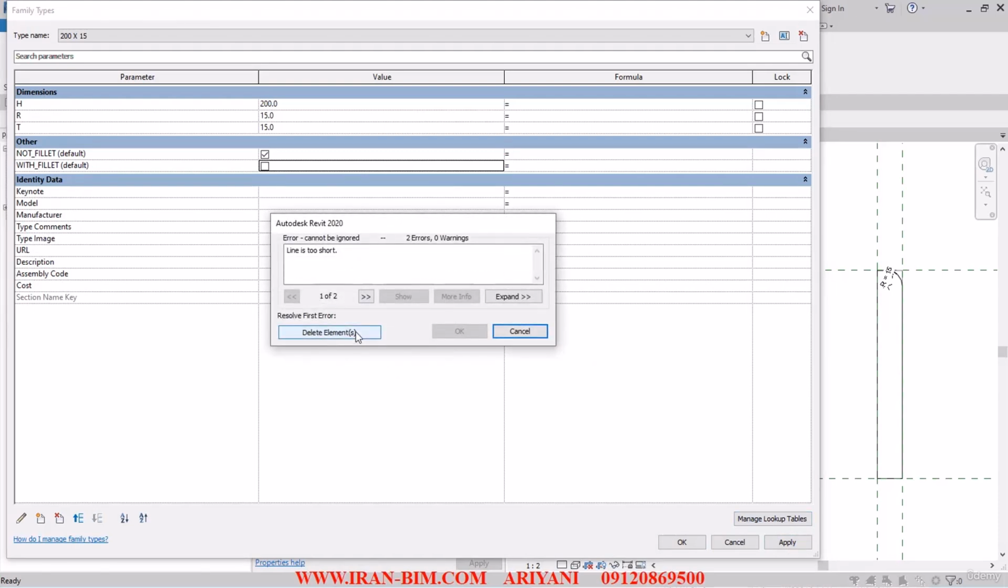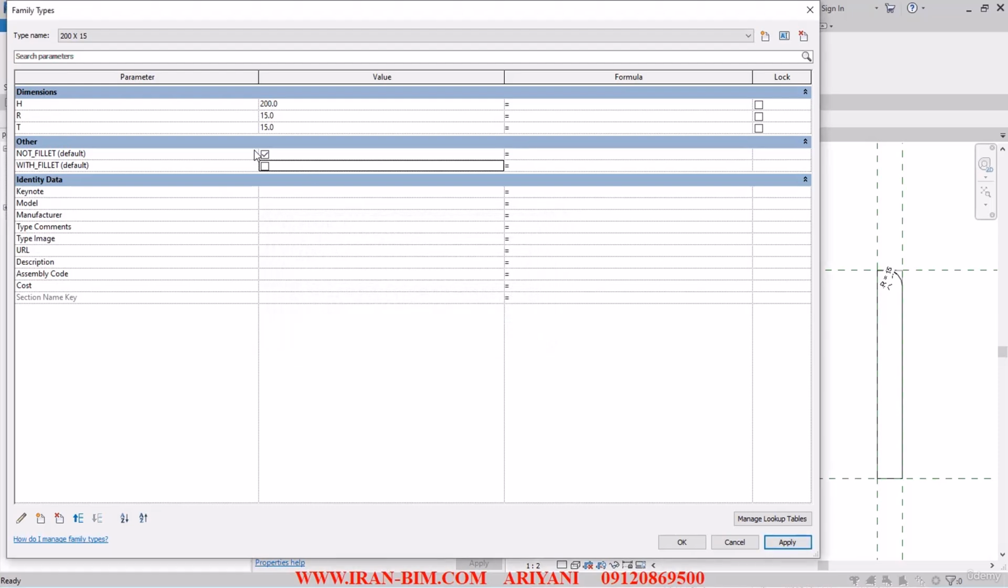So I'll hit cancel on this one, and let me see where the issue is. There seems to be an issue here.